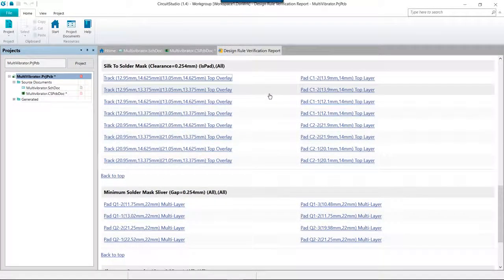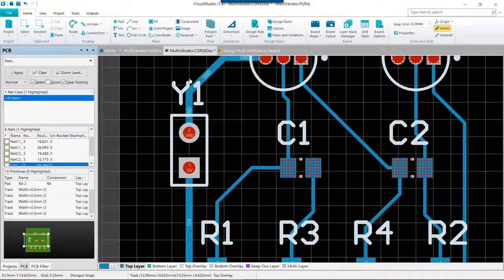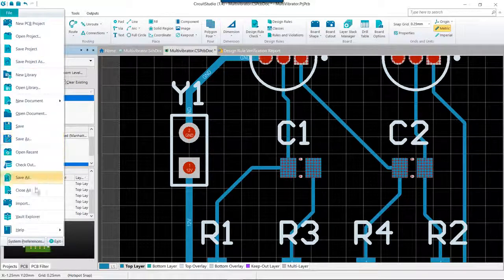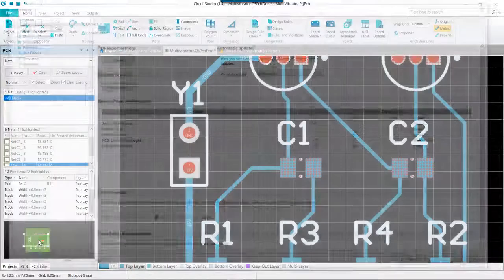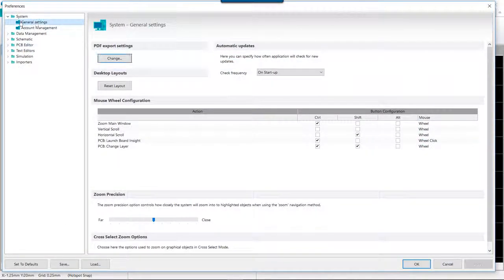The links in the report are live. Click on an error to jump back to the board and examine that error on the board. And note that the zoom level for this click action is configured in the System General Settings page of the Preferences dialog. And you can experiment with this to find a zoom level that suits you.